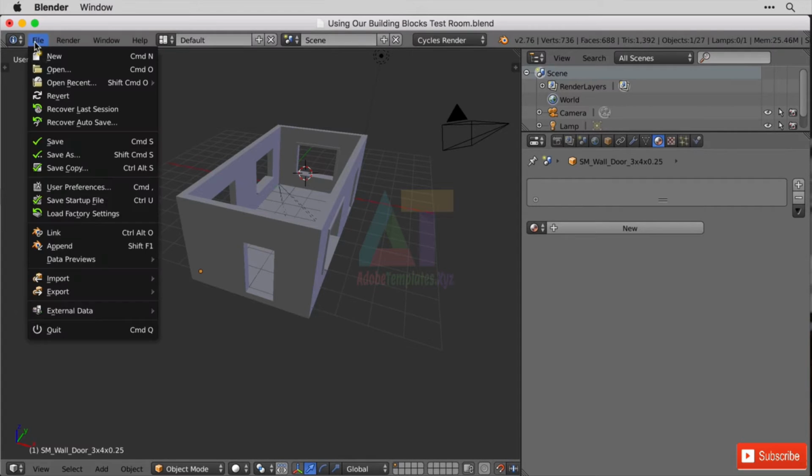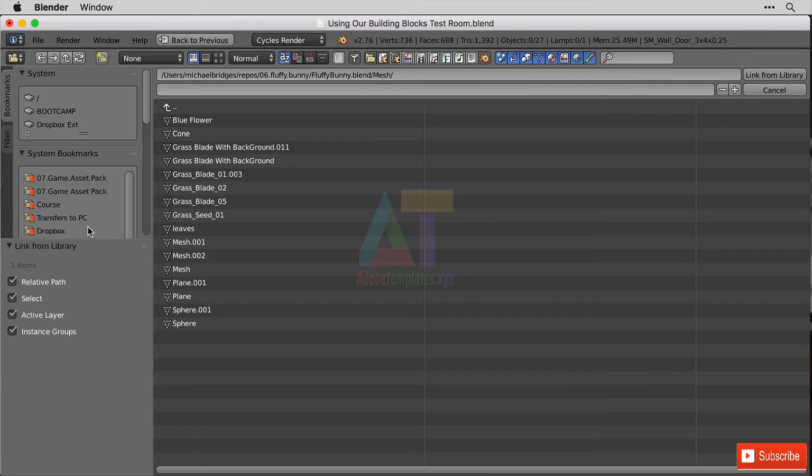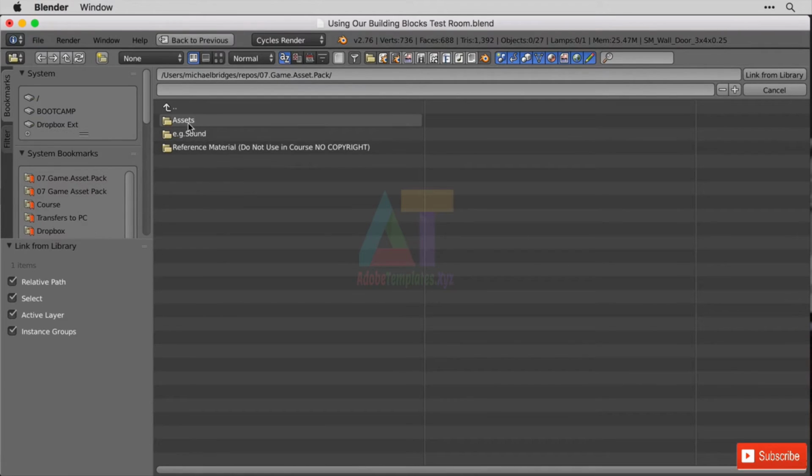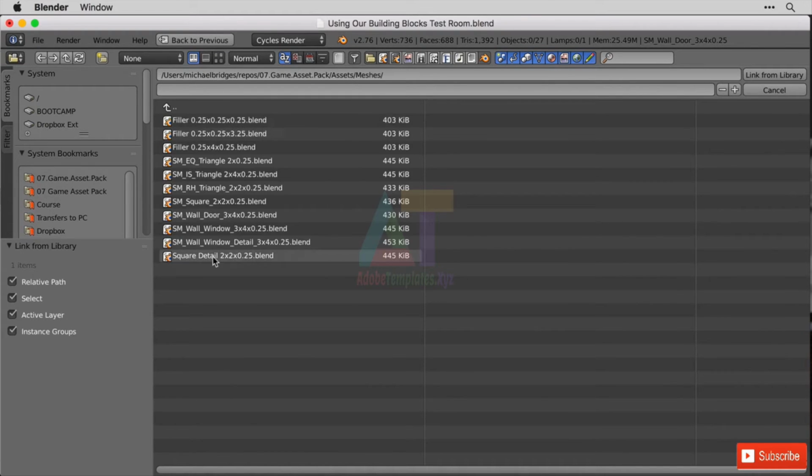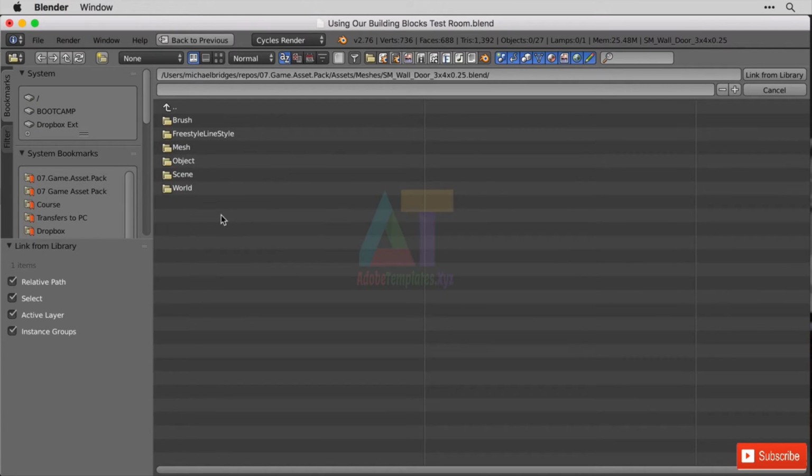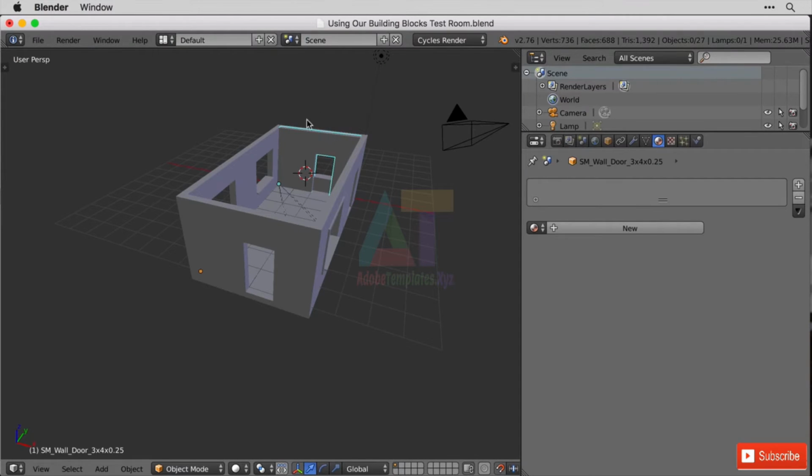So if we give that a go now, and go link, and this time I am going to go back to my game assets pack, go to meshes, and under here I'm going to pick the door again. So we're going to go to door, go to the object, and here we go, SM wall door, and then the size of it, link from library, and it looks like it's there. Now I'm not going to be able to move it, and we'll go into more detail about that in a moment, but it's now in my scene.